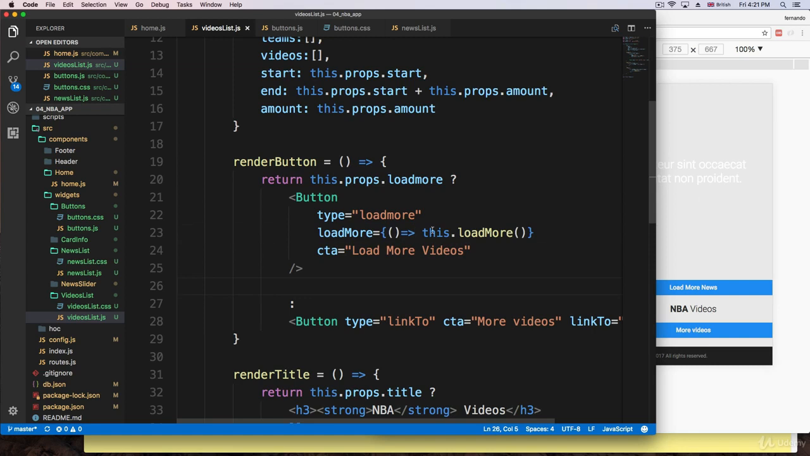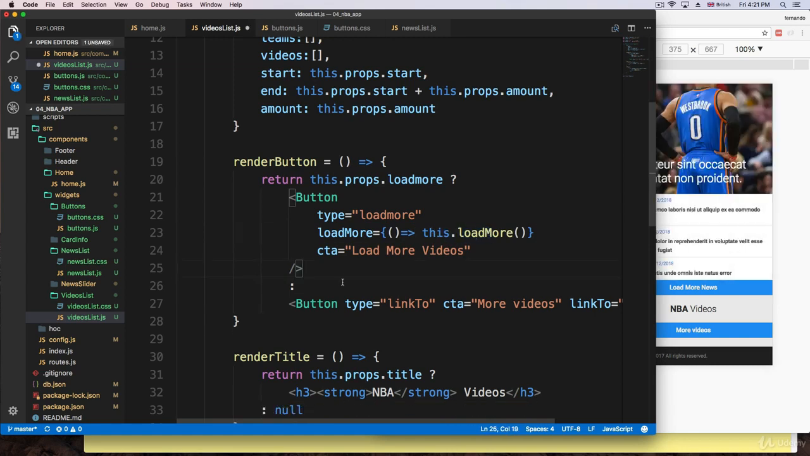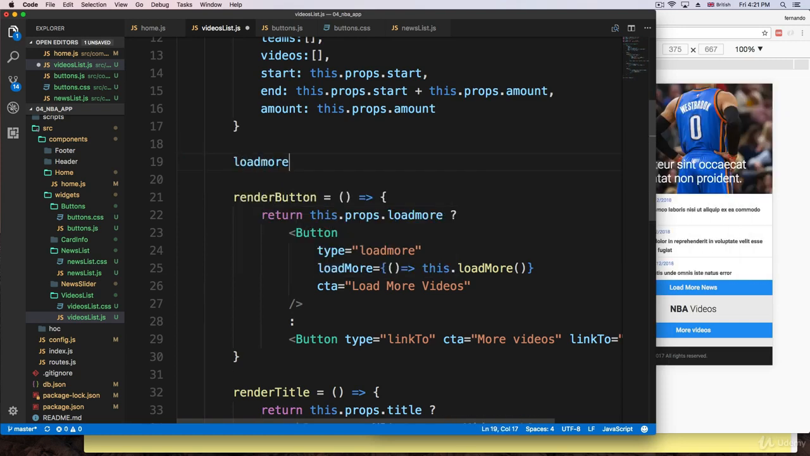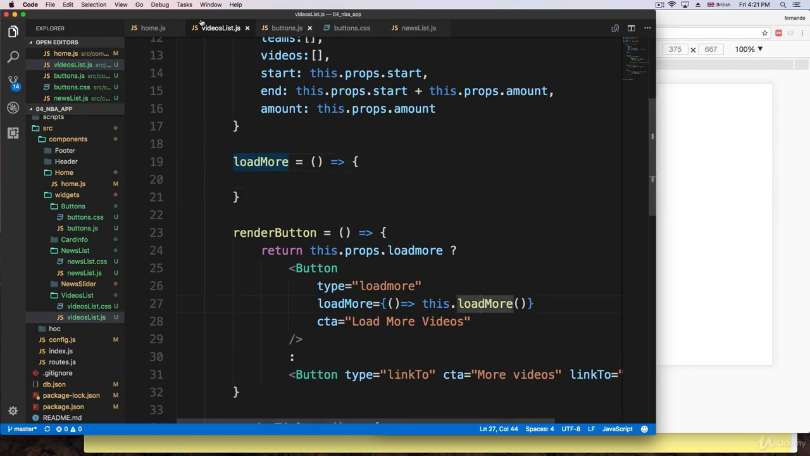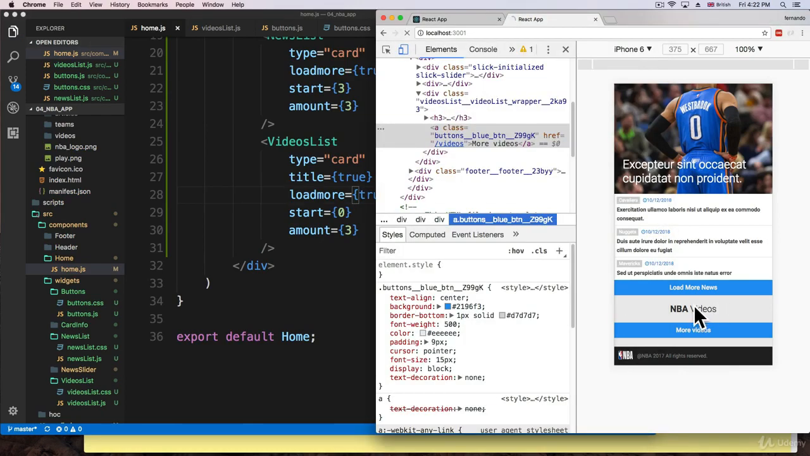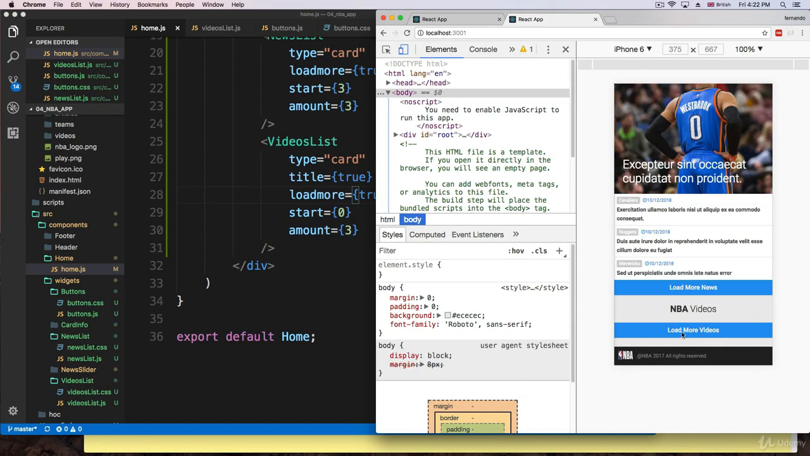We don't have this function, so everything should be failing if we call it. So I'm going to create the load more and just leave it empty. Load more is going to be equal to something, open and close, and we are not going to return anything for now. So in theory, if I go to home and set it to true and check it, we should be getting load more videos instead of load more news. Nothing is going to work because we are not fetching the list of videos, but we're going to do it in a minute. Okay, so we have the title, we have the buttons, everything looks ready.